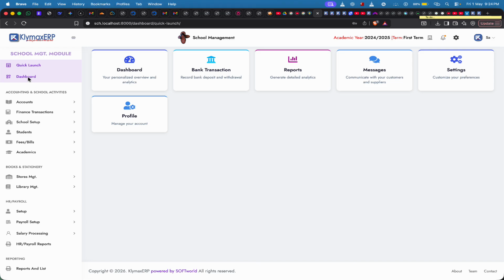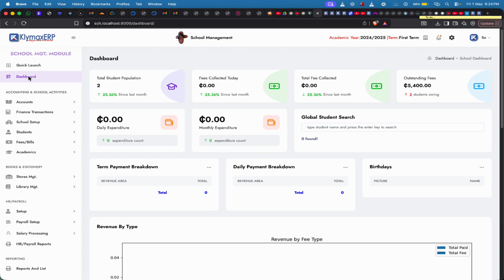The next one is the dashboard. I'll show you the dashboard. So quickly, the dashboard gives you a summary of everything that is happening in the school. The first one shows you the total population. It shows you fees collected today, total fees collected, that's for the whole term. Then it gives you outstanding fees. It also gives you daily expenditure, monthly expenditure, and global search.